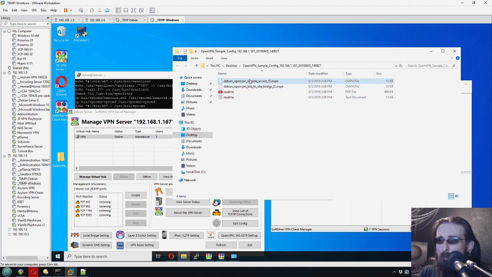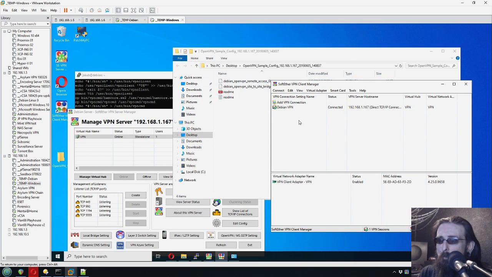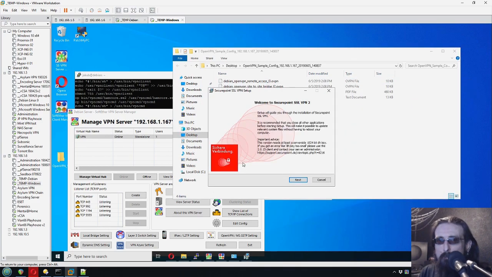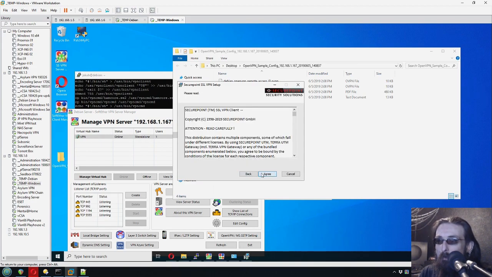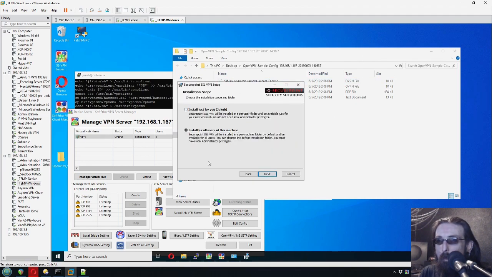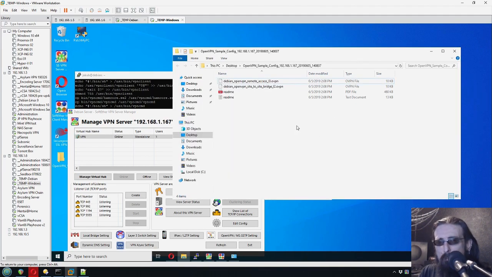Let's connect to that via OpenVPN. I don't feel like spinning up another Linux machine to show you connecting through something like Linux Mint. So I'm just going to install Secure Point SSL VPN client on this machine instead and use OpenVPN through that. I've also tested it with my phone using OpenVPN Connect, and it was very straightforward.